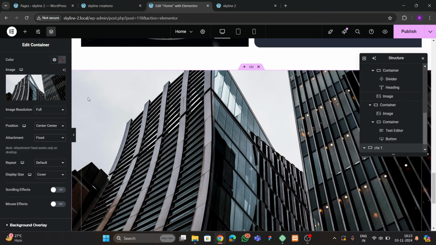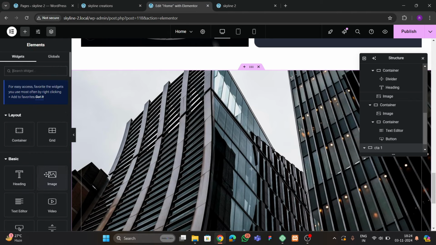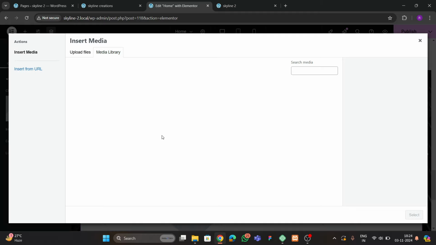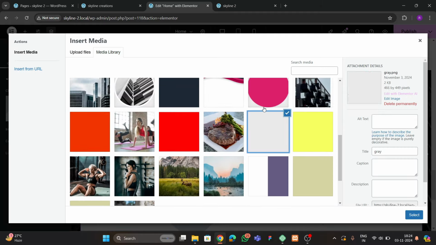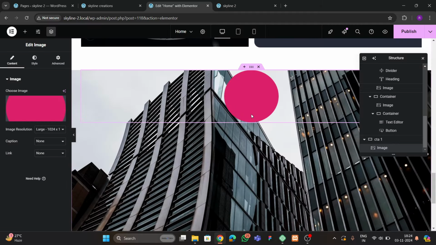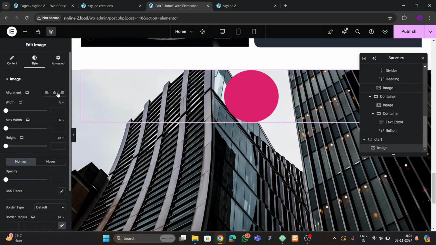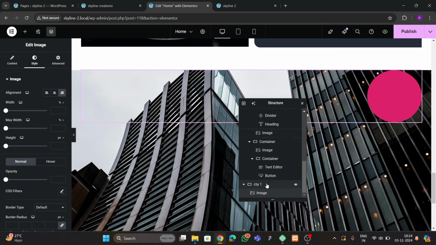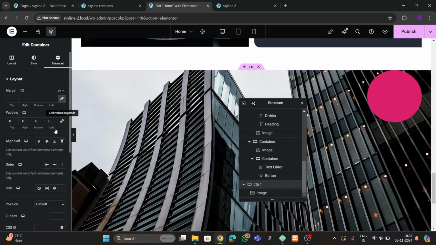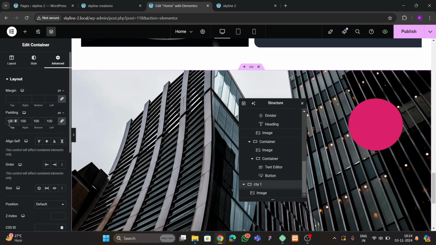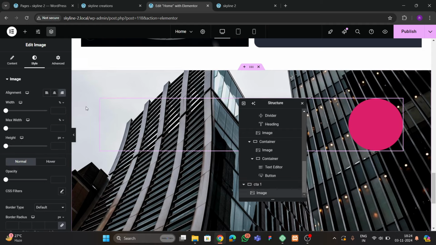Okay, then after that we have to add an image here. So for the image we have to choose this circle image like this. Okay, let me do this. So now what we have to do, we have to click on this, and here we have to add some 100, or we can add 100 to this. Okay, so now you can see that we have this text here.